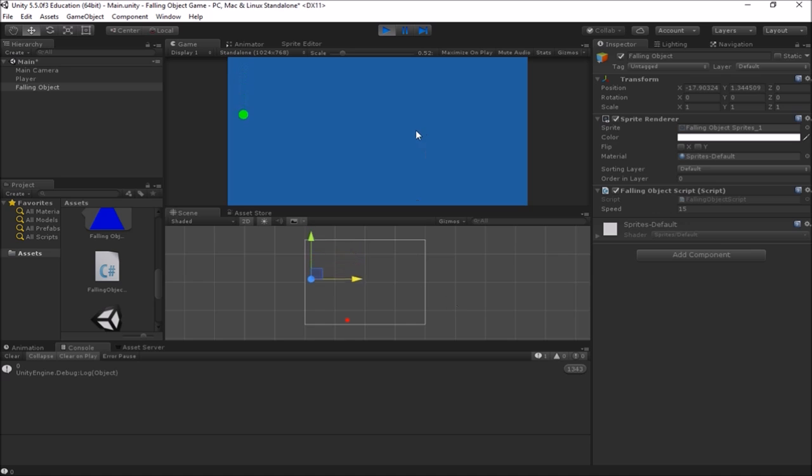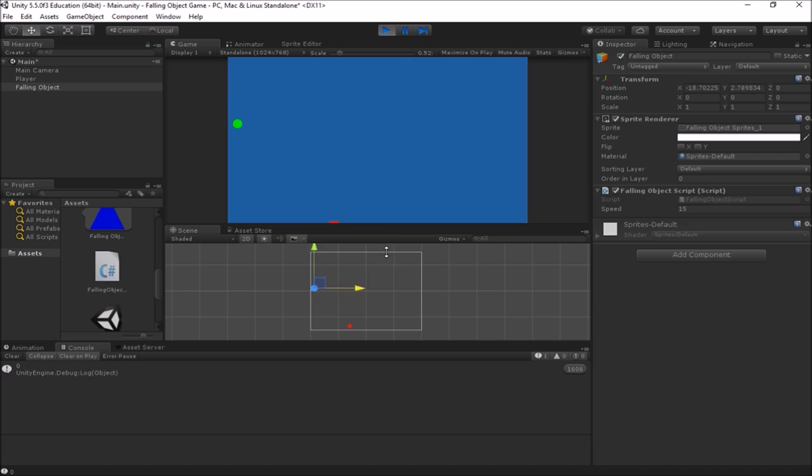Now there's a couple other things that we will do here. So we've got to make this so we can actually see it. There we go.